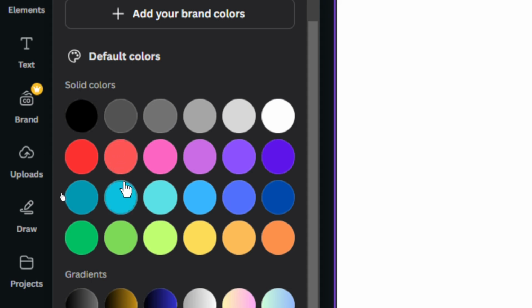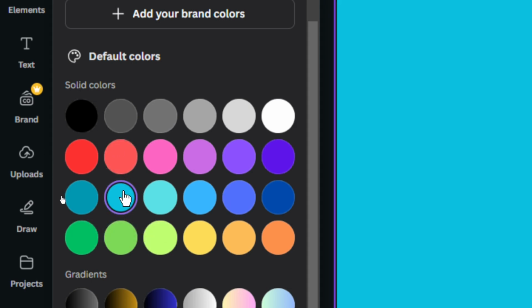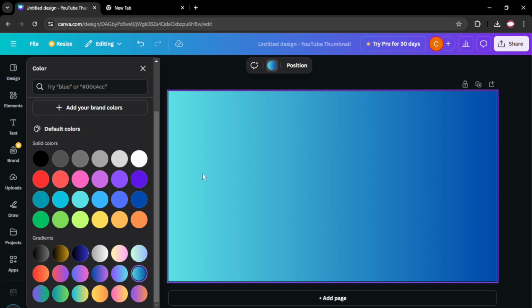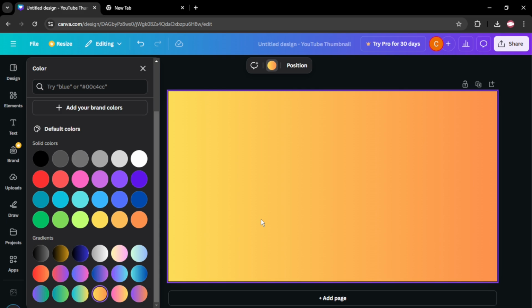If we go with solid color and select one, you will see the color is uniform. However, if we change the color to gradient and select one, you can see how this varies. So sample between the gradients and choose the color as you wish.